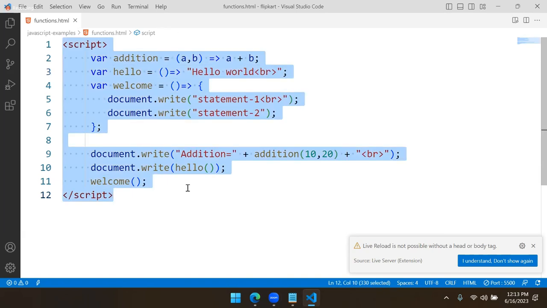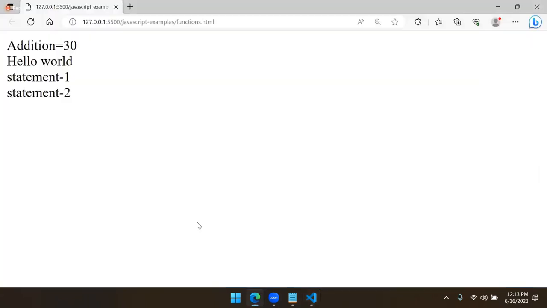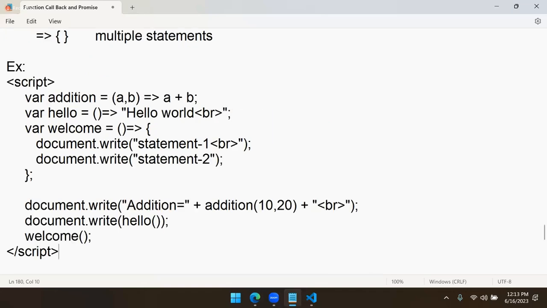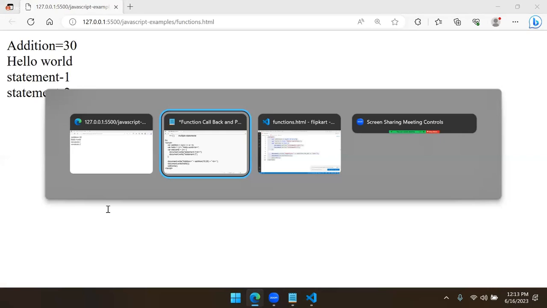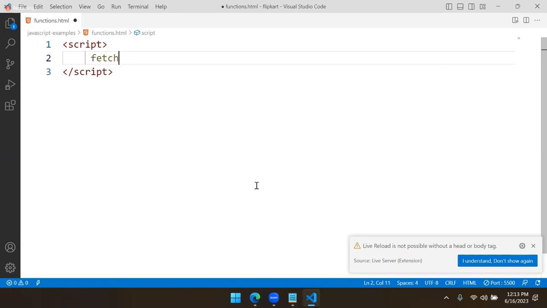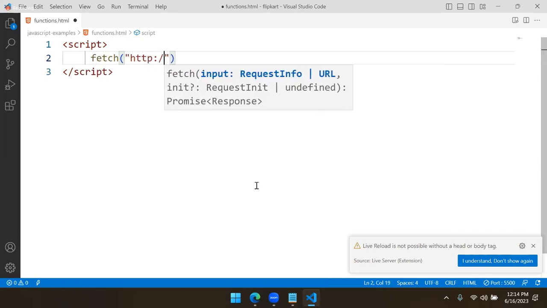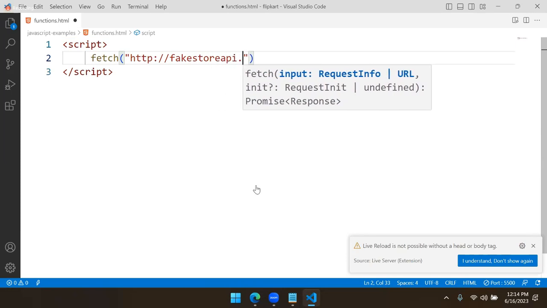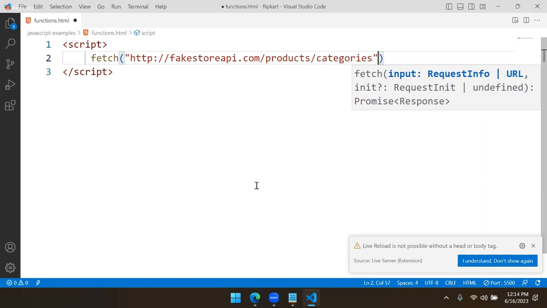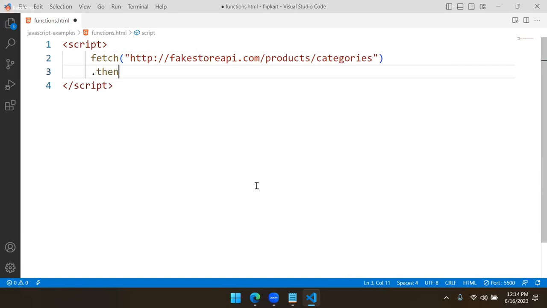We call this technique as what? Arrow. We call this technique arrow. In modern JavaScript, nobody writes the word function. In callbacks, in promises, we don't use the word function. We directly use arrow. So see now, suppose we have used fetch. See how we write. I am writing fetch, http://fakestore.api.com/products/categories. After that, .then uses a callback function.